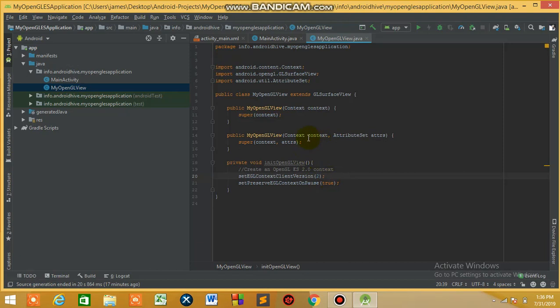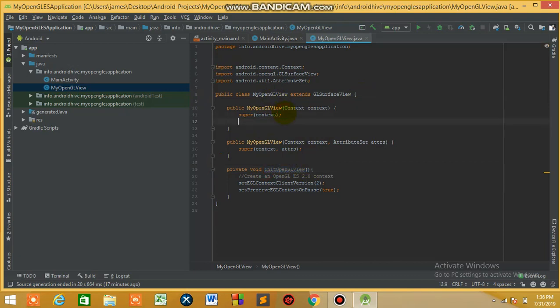And the second thing we need to do now is that we need to create a renderer class. So we are going to be naming this class my GL renderer. Now let's use this init OpenGL view function we created into the constructor here, and the second one also. So now whenever these two constructors are called, it initializes the state.